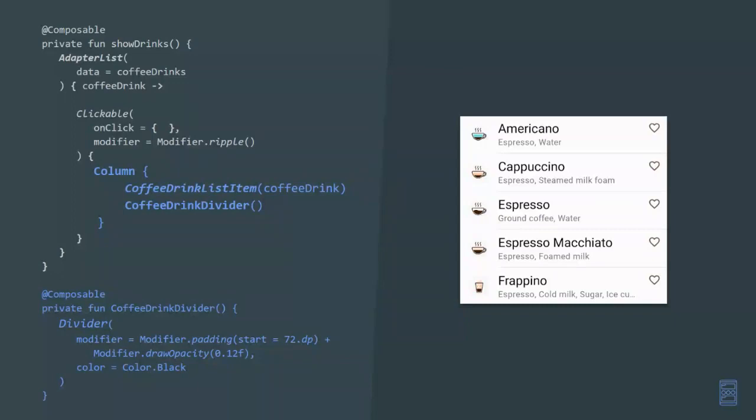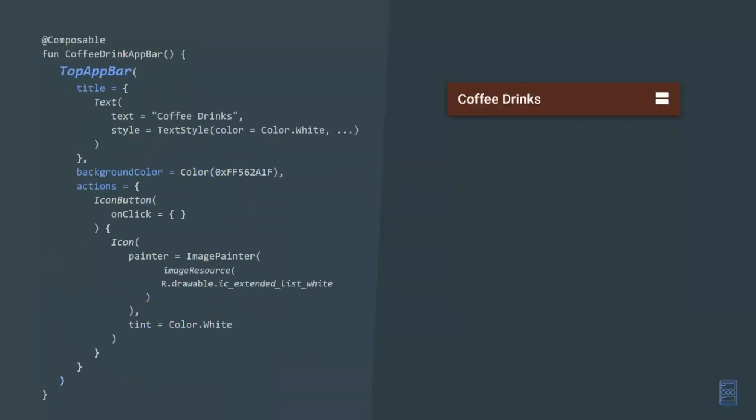But if you want to place our divider below our item, we can use column layout. And as you can see, we can place in column layout divider below the list. And after each element, we will have a divider. So right now we have list of items, and the next step is to have toolbar.